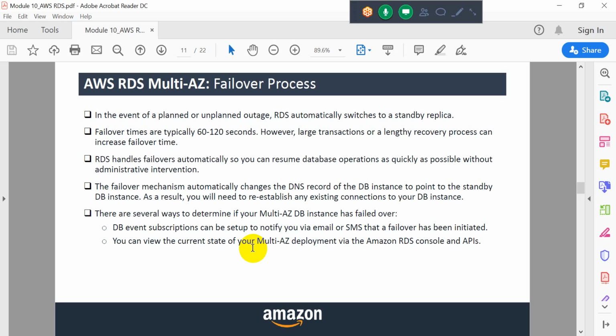So in Multi-AZ, the backups can be taken from your standby instances. Standby instances you cannot connect to for reporting. They are only meant for high availability. If your primary in availability zone one goes down, your secondary becomes primary automatically. For this failover, it doesn't require any manual intervention. The failover process is usually less than 2 minutes, up to 120 seconds. It can also increase if you have some uncommitted transactions. It will also automatically update the DNS names.